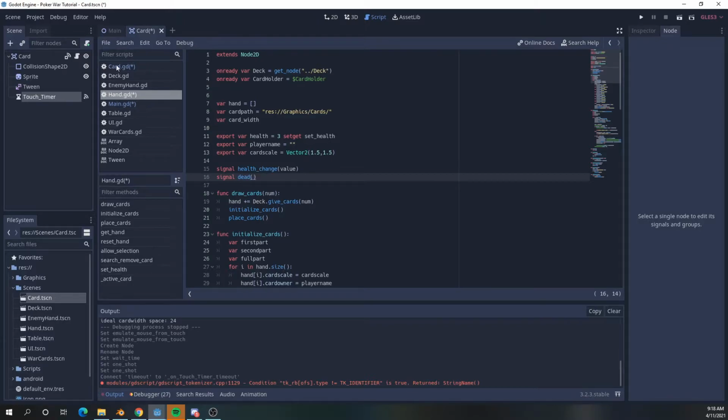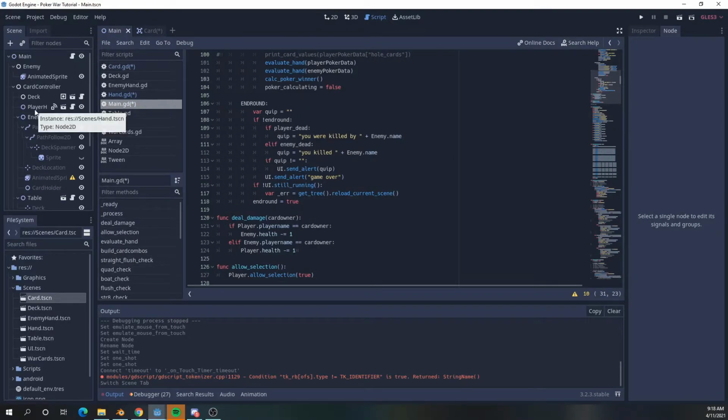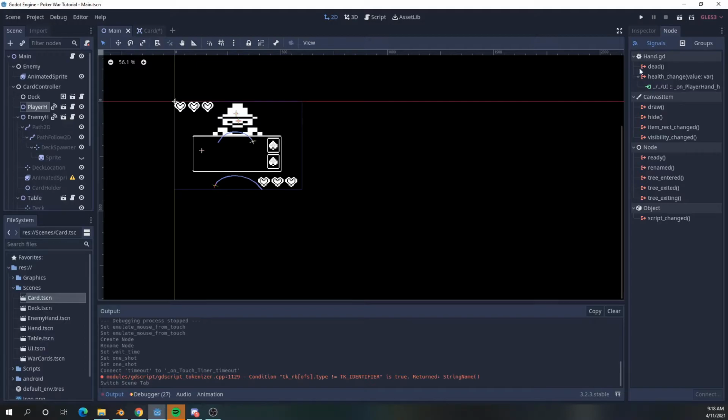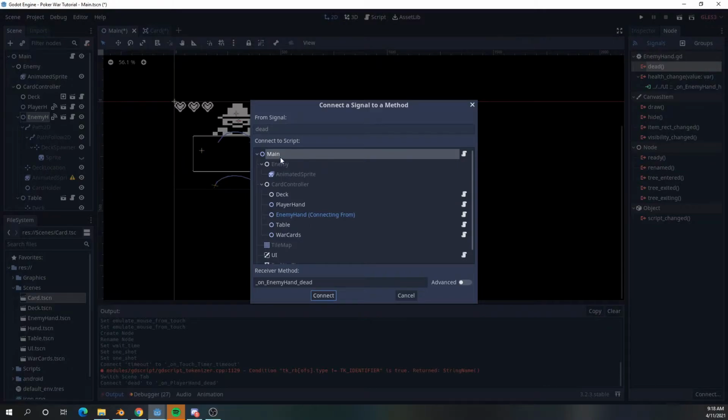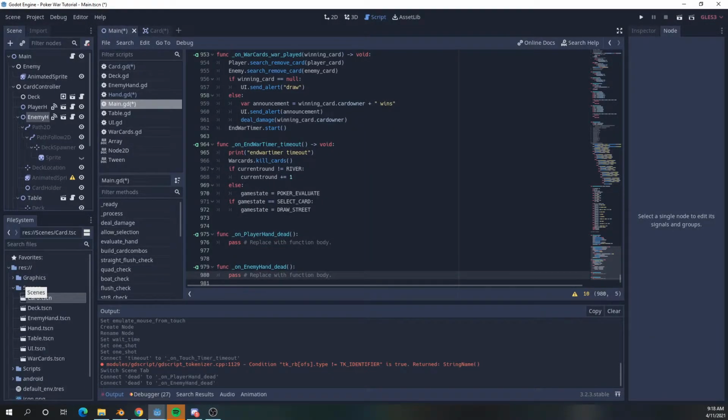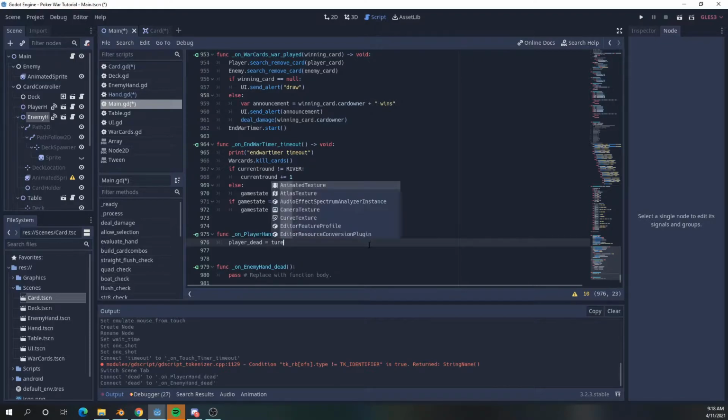The next thing we have to do is go back into the main scene, and for both the player and the enemy, make sure we connect these signals. We'll connect that to the main, and we'll connect that to the main. Now that we have both of those, it's just a matter of changing the appropriate variables. Player dead equals true, and enemy dead equals true.